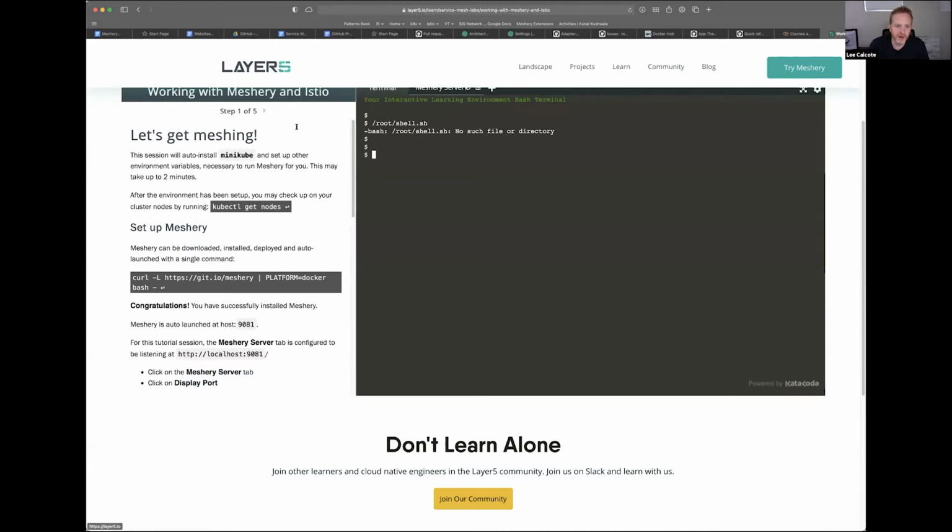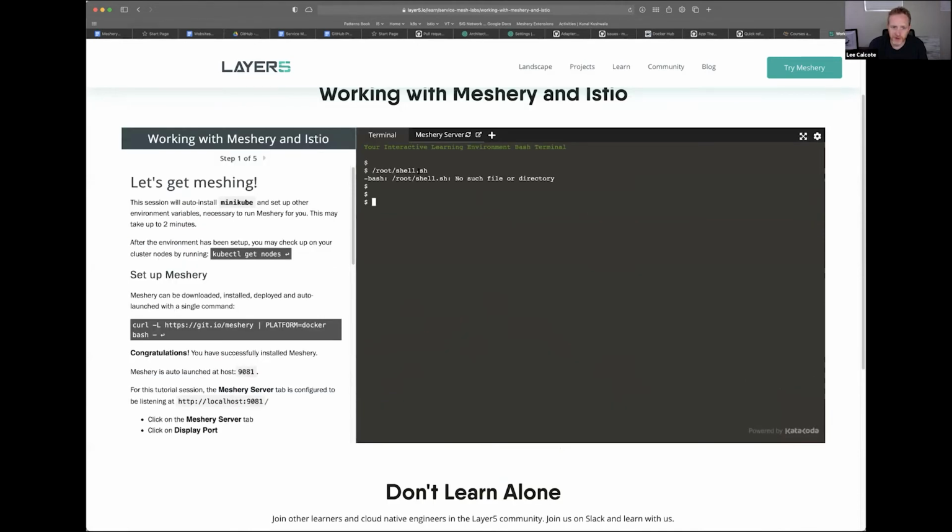So this one right here, to me, this is wrong already. The session started and the user is just sitting here going, okay. By the way, I've seen this on other people's labs, not just ours. So what am I supposed to do? I guess I'm supposed to do kubectl get nodes, or it does say this session will auto install Minikube and set other environment variables necessary to run Meshery. This may take a while. shell.sh sets everything up, and that's not running properly right now. It's not found.